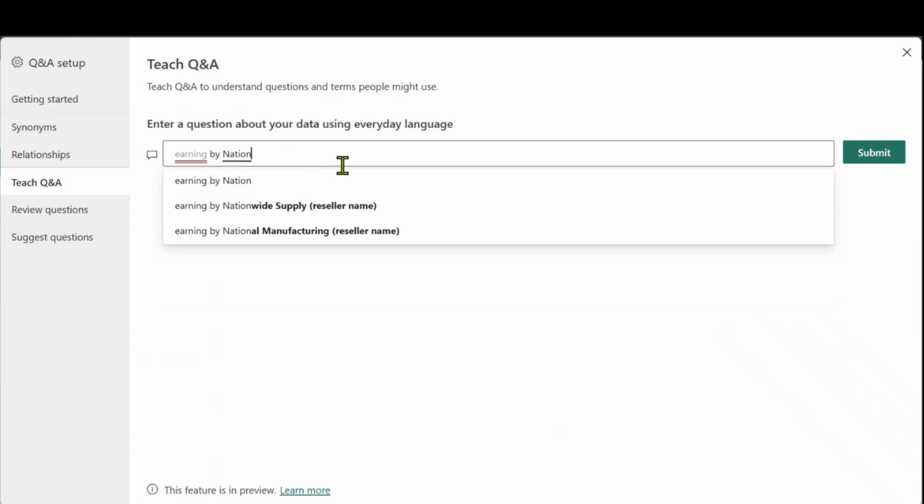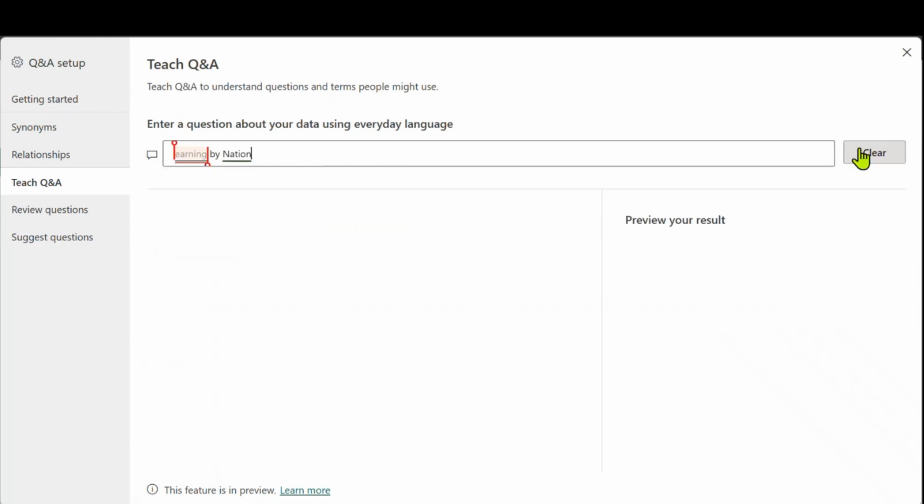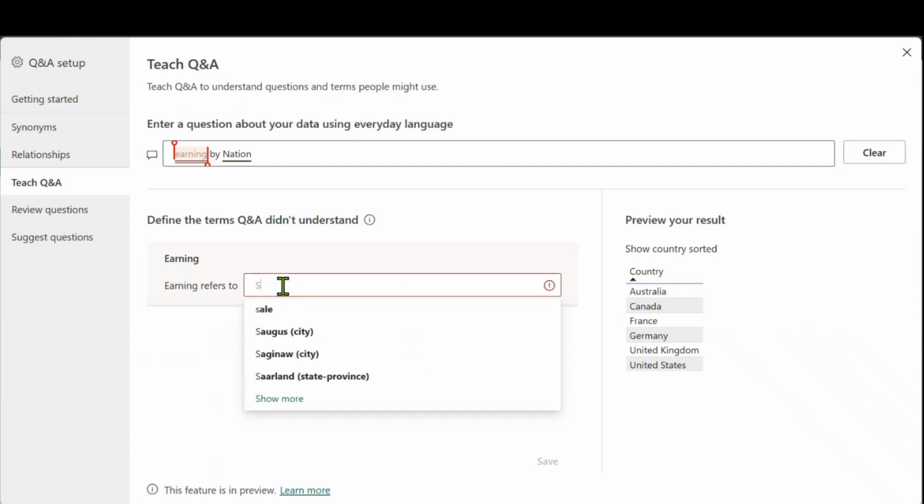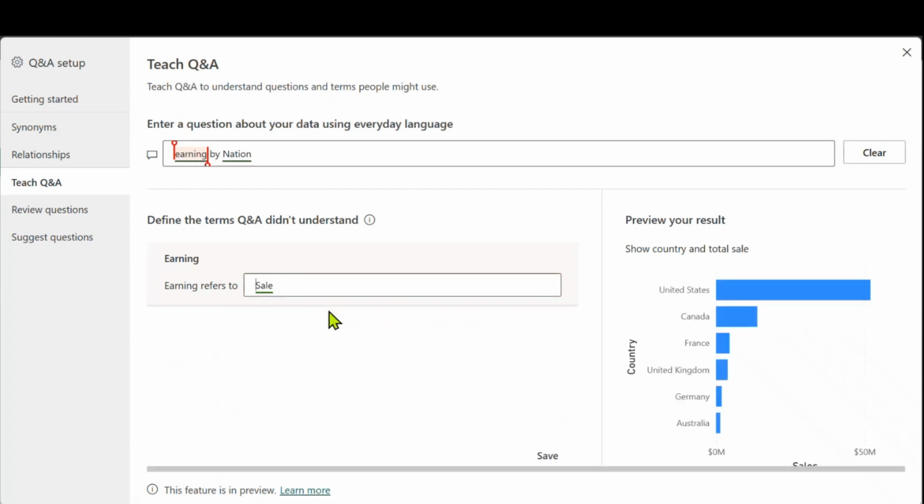Okay, so when I type like this, you can see that Power BI is not able to understand what the meaning of earning is, right? So in what context should it give the answer? Over here, earning means I just wanted to see the sales by region. So in this way, you can teach it. Yes, so now you can just get an answer. So in this way, you can teach the Q&A.